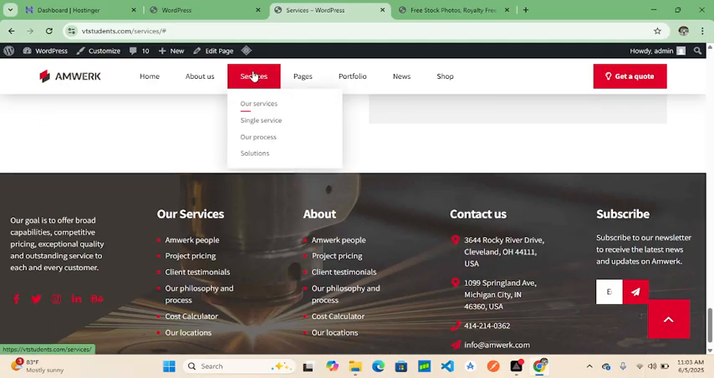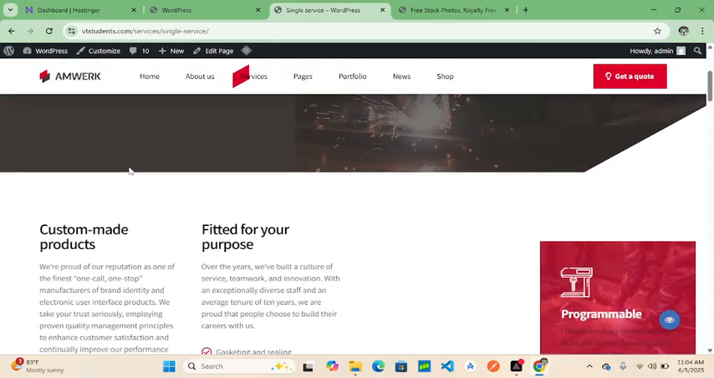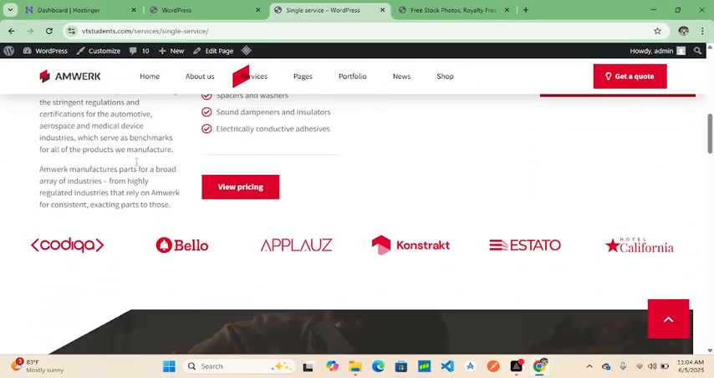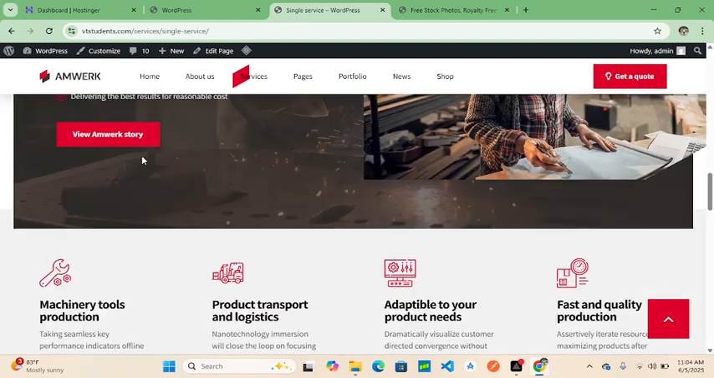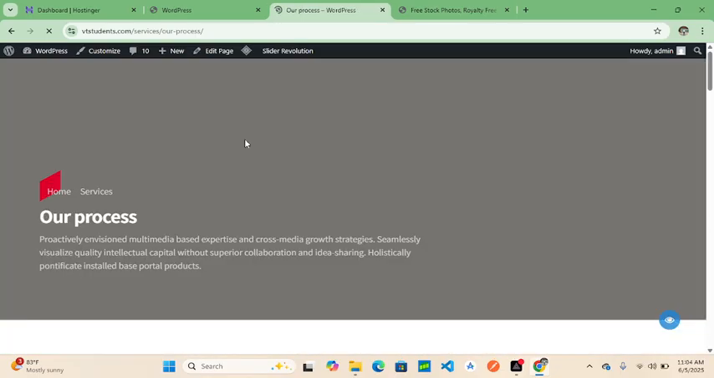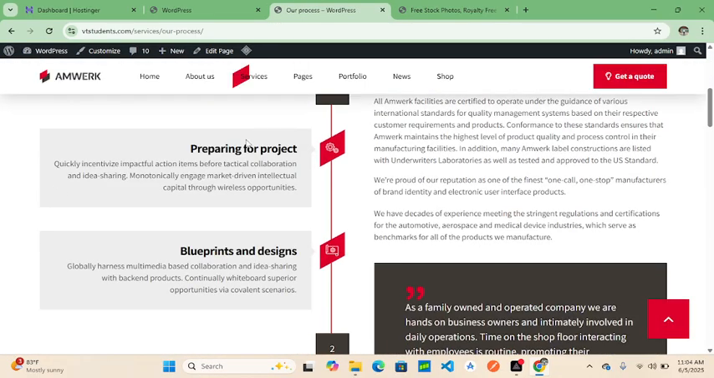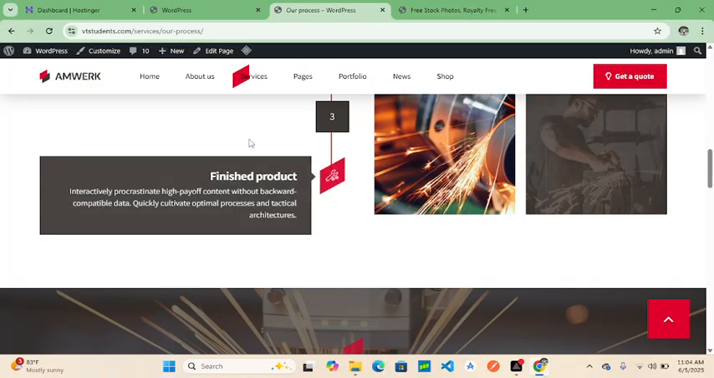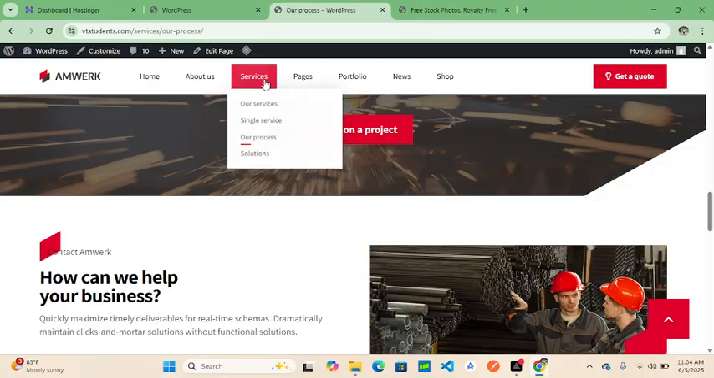Not bad. Under these services, we have our service. We have single services. Let's see what this single services is offering. We'll now select the one we want to use. Single services, no, we don't have a single service. I don't even like this one. Let's see our process. That means the process that we take to deliver, right? Let me know what it's giving. Okay, our process. I don't think this our process is needed, but it's not bad to have it. But I don't think we'll be needing it.